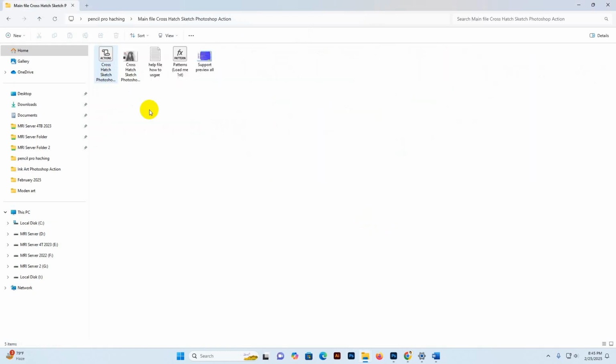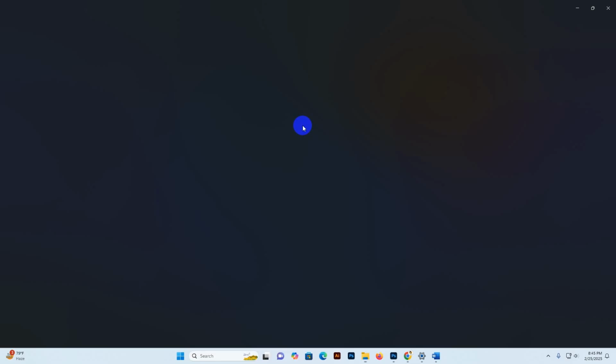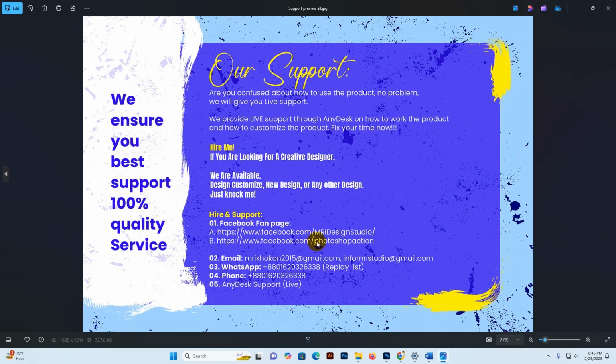Okay, first go to my download file, there is our script, the cross hatching sketch Photoshop action, and a cover file, help file and pattern file. We need to load the pattern first, and this is the supporting information. You can join our live support via AnyDesk if needed.